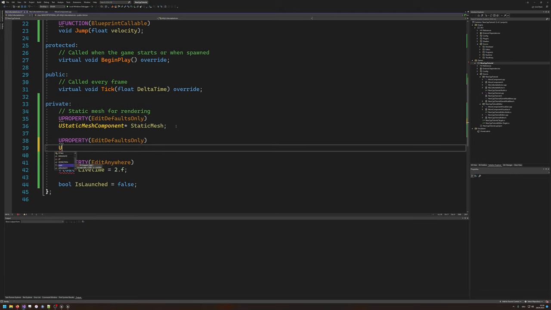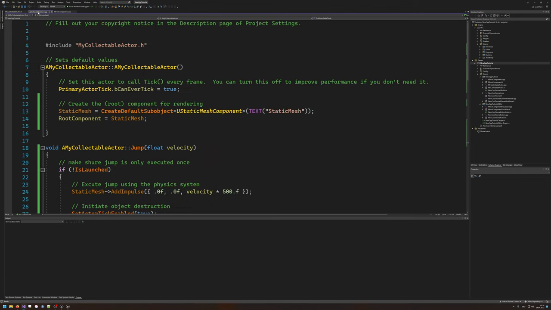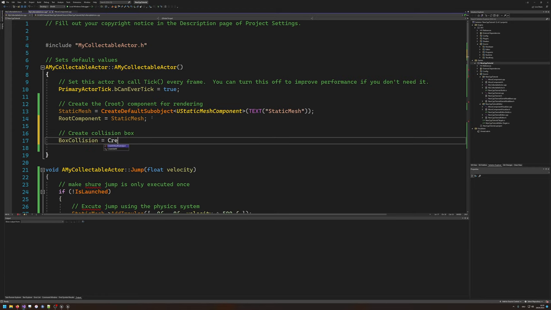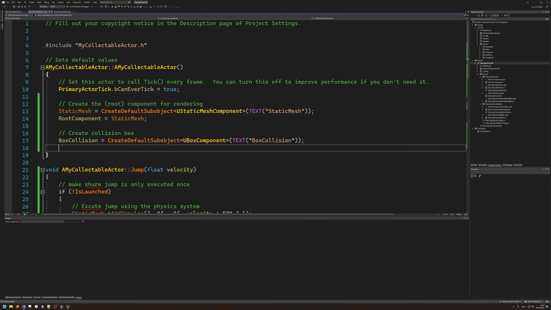Same, we're also going to have a U box component pointer, which is our box collision here, something like that. And then we just want to make sure to also create it. So create collision box. We're going to call again the create default subobject function with the text macro, which is our box collision, and it's going to be of the type U box component. Yeah. So now we just have one issue left. Where is it in our hierarchy?